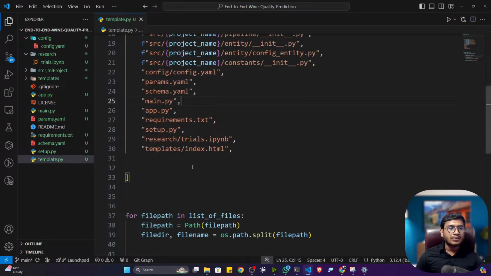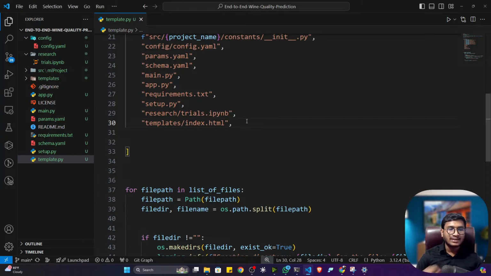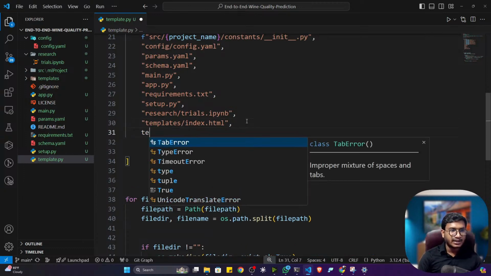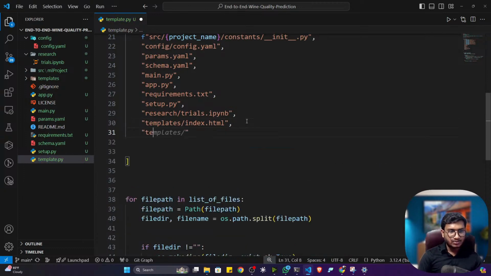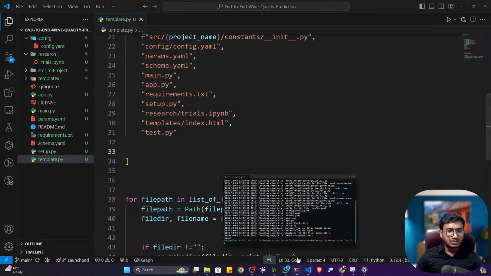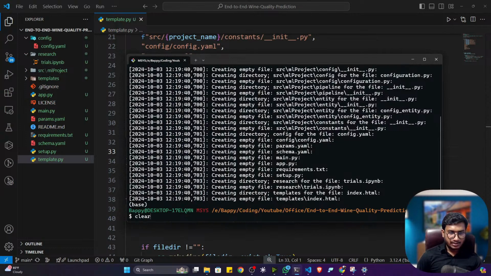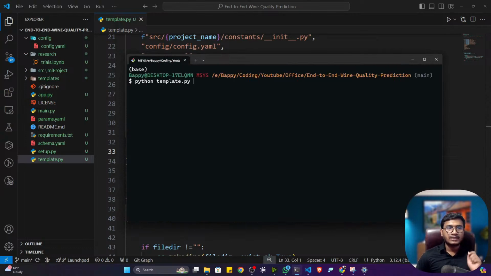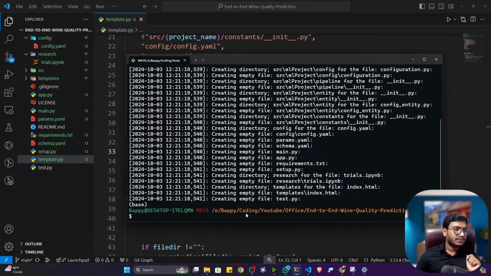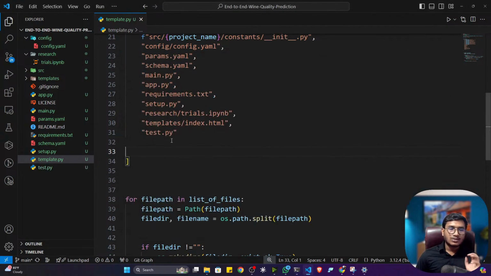Now let's say in future you need to create some other files and folders. Then what you need to do is just add to this list. Let's say I want to create another file called test.py. So make sure it is a string, test.py, that I want to create. I'll open my terminal and execute this command again, python template.py. Now see, it will create this test.py automatically, right? That's how you can create thousands of files and folders in just one shot. Now let me delete it.